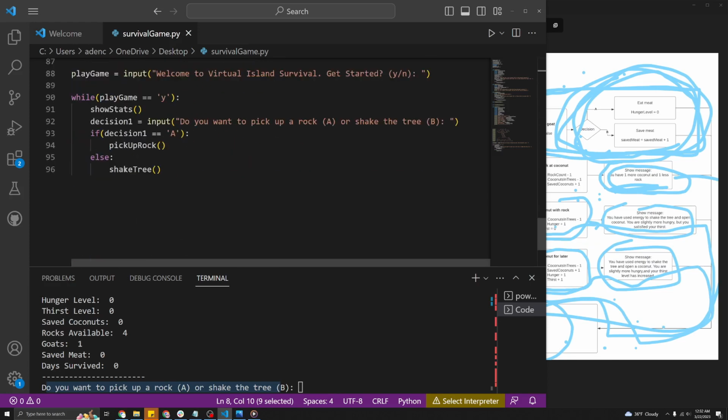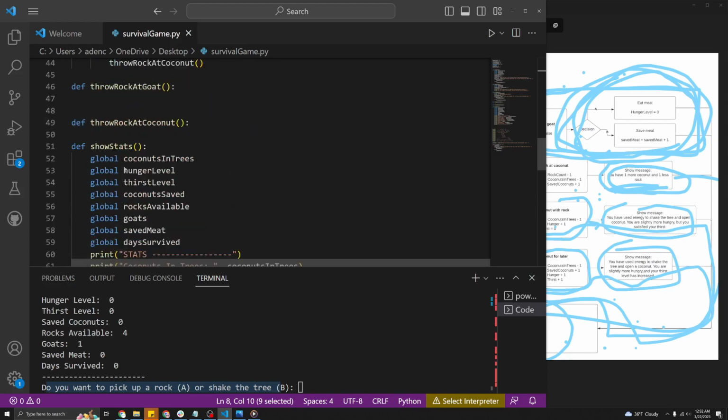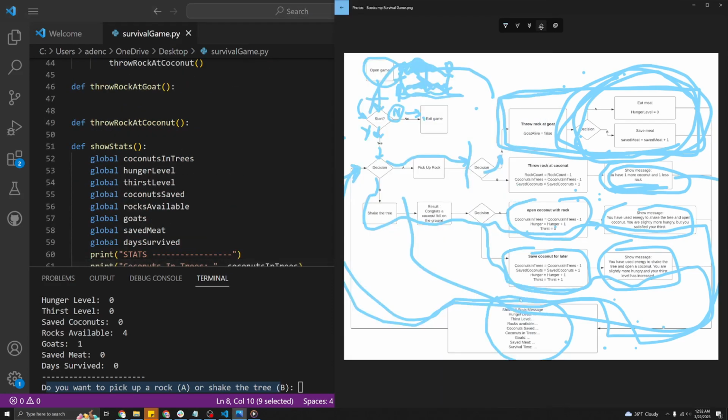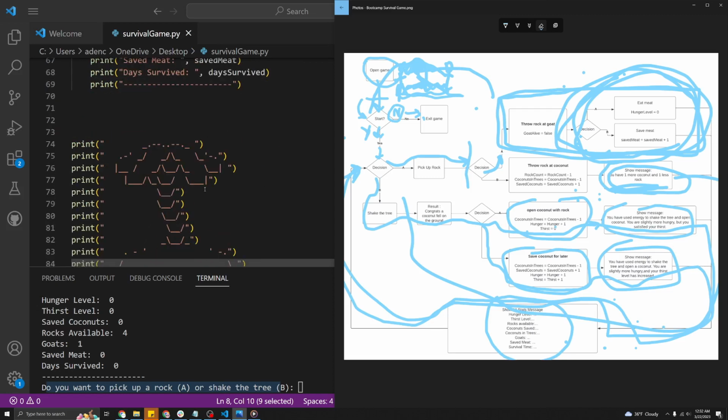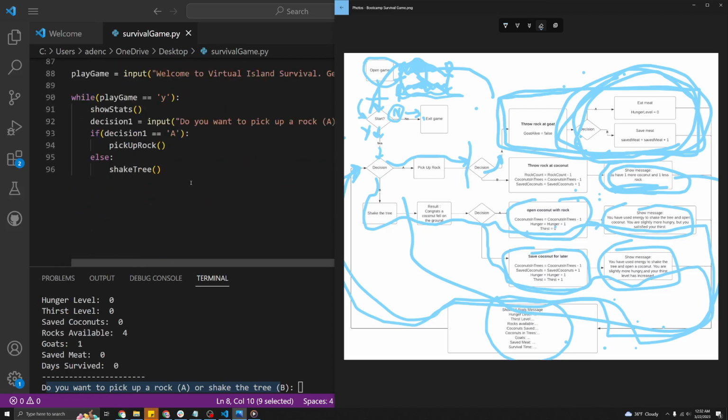But what if, oh no, what if we don't have goats left? What if we loop through this and we run out of goats or we run out of rocks? You see, we have to start thinking about these things too. But for now, let's keep it simple. Let's just say you can have negative goats till we go change that.